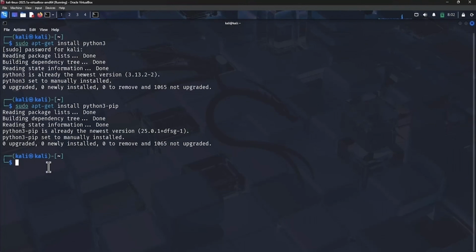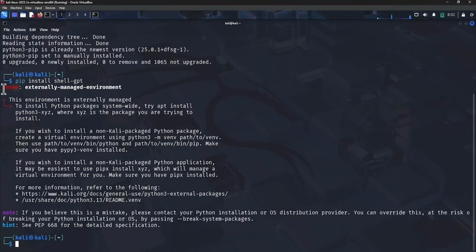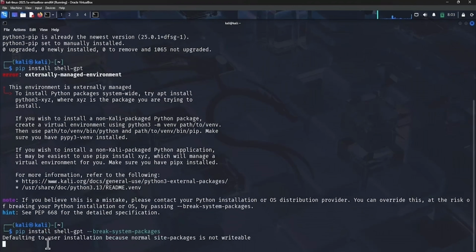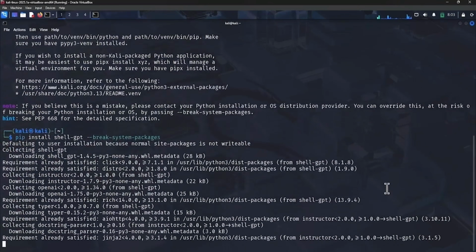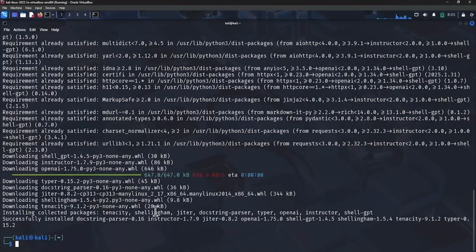Next, enter the following command: pip install shell-gpt. If you encounter an error at this point, it's likely because an additional command is required. To fix this, simply copy the command from the notes section at the bottom of your terminal screen and paste it into the previous command. It should look something like this: pip install shell-gpt --break-system-packages. Now, press enter. ShellGPT will begin installing. Once completed, you'll see a confirmation of successful installation.